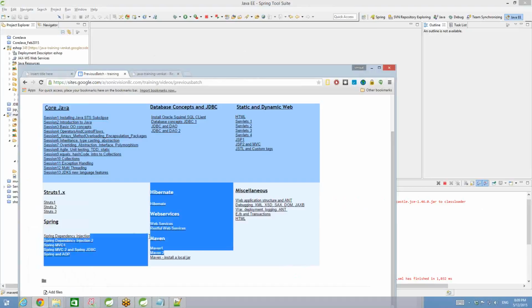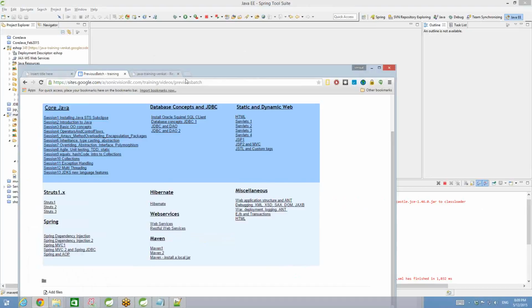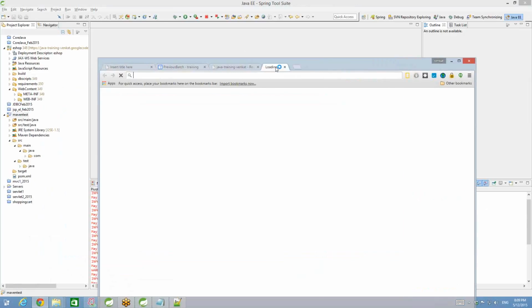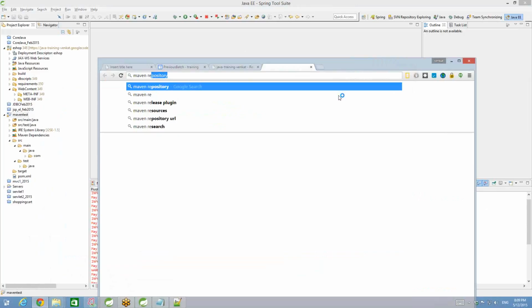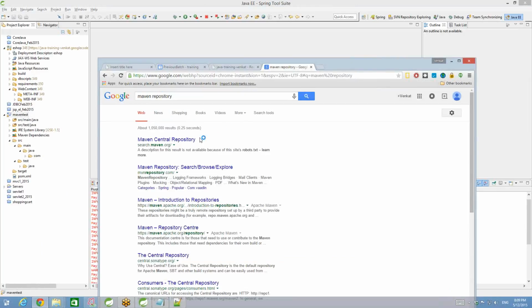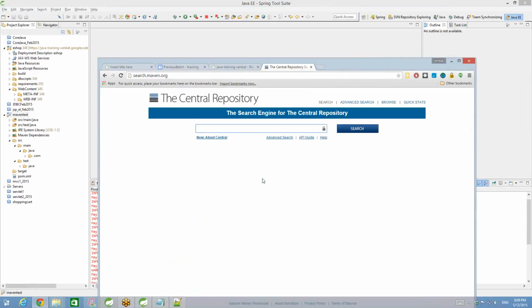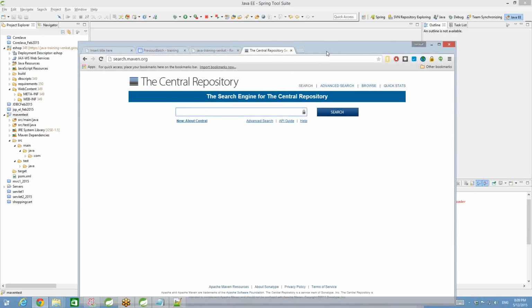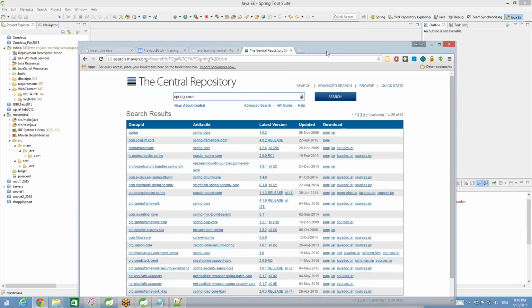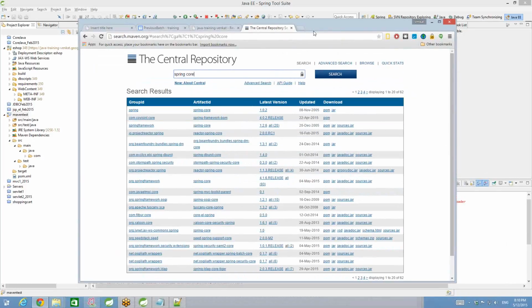Actually, I talked about what is a public Maven repository. Actually, you can get any jar file from here. Oh, I didn't talk about the Maven repository. Search.maven.org. This is the actual Maven repository. Let's say Spring Core. Okay, so let's say we have a Spring framework, Spring-Core.